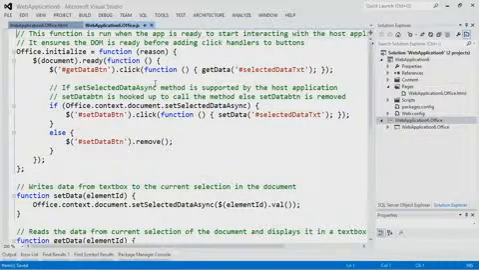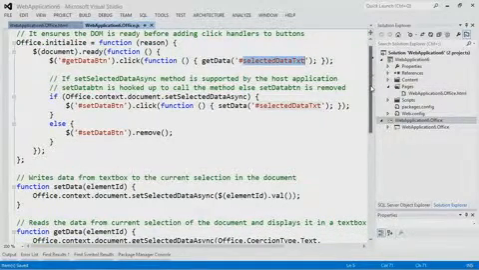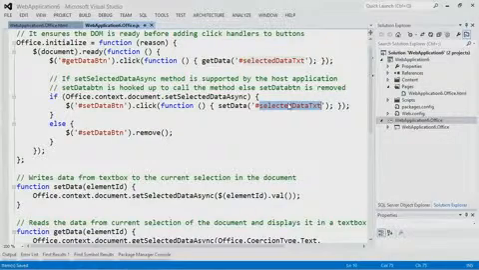Here I've got an on button click. I'm wiring up a get text. So when I click that get button, it gets the text from the selected text box. And then when I click the set text, it's just going to set that text data based on what I've got in the text box.